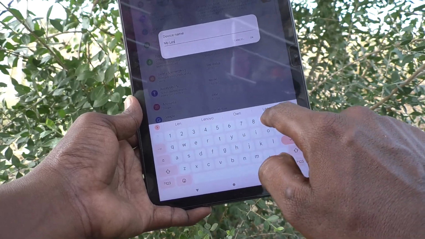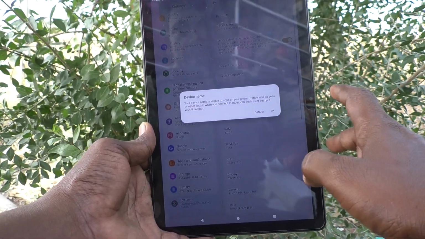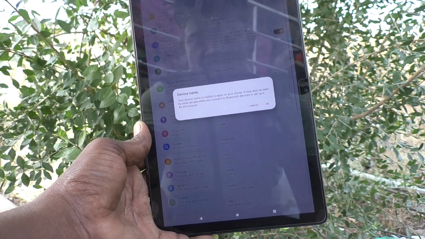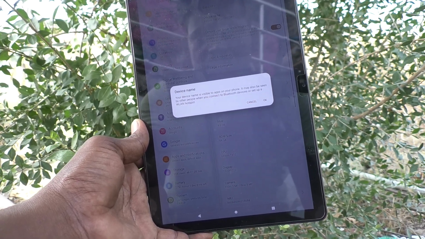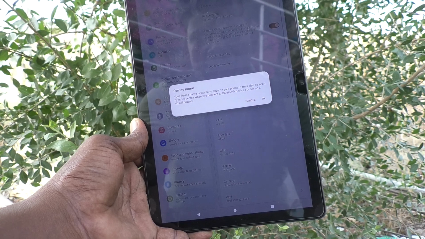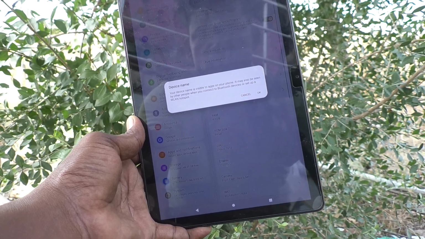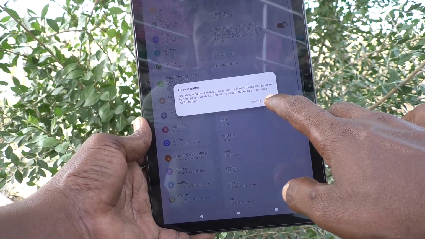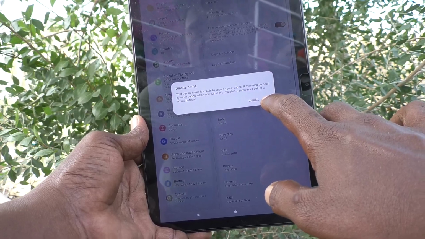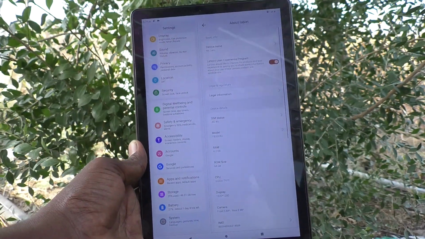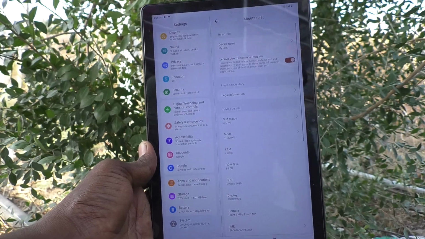My Lenovo I typed and click on OK. Your device name is visible to apps on your phone. It may also be seen by other people when you connect to Bluetooth devices or set up to WLAN hotspot. Okay, click on OK. So this is the device name hereafter.